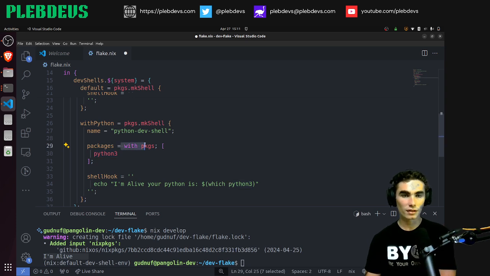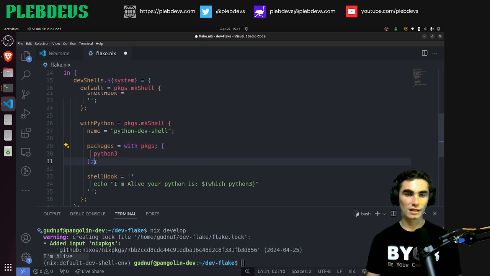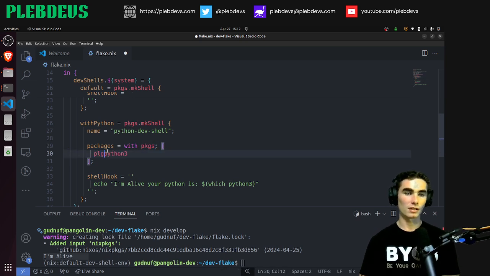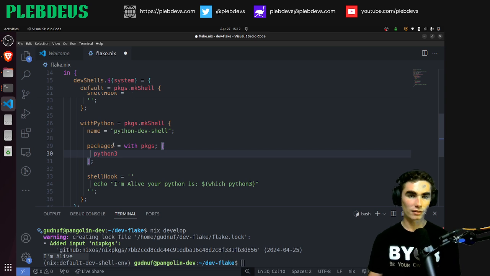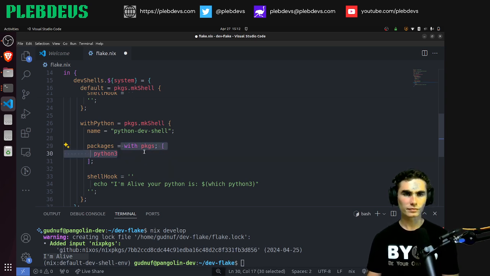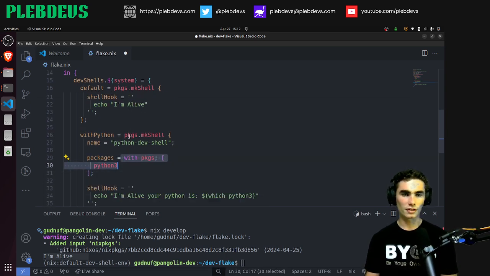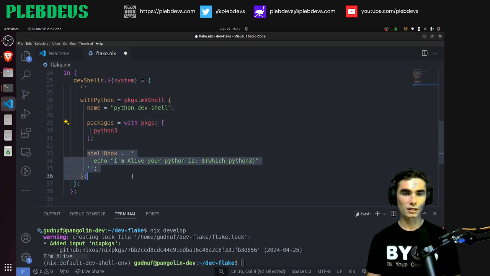And this with operator here is saying everything within this variable is going to have the context of packages. So we could write this without with packages, and then we would have to say packages.python3, but this just makes it a little bit simpler to write, even though it's confusing syntax. And again, this is the same, but in this one, the shell hook is going to echo our Python path. So let's see if I have Python right now.